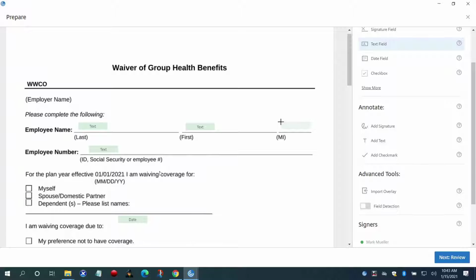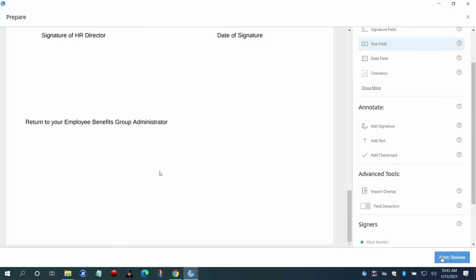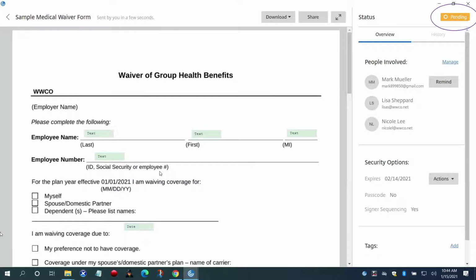She will add the middle name text field to the form. Having completed the document preparation, she can provide a custom message and share the file for signature. She is then taken to the form and she can see it's in pending status.